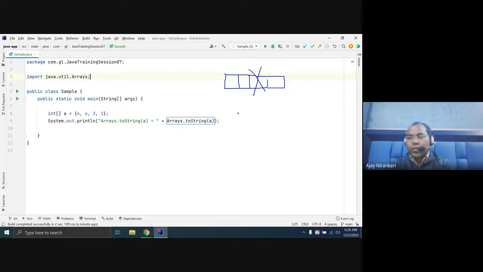That means we have to create a new array with a size less than 1. If this is size 1, 2, 3, 4, you have to create 1, 2, 3 elements only, and copy this element here, copy this element here. Which you want to delete, just skip that and copy the other elements here.